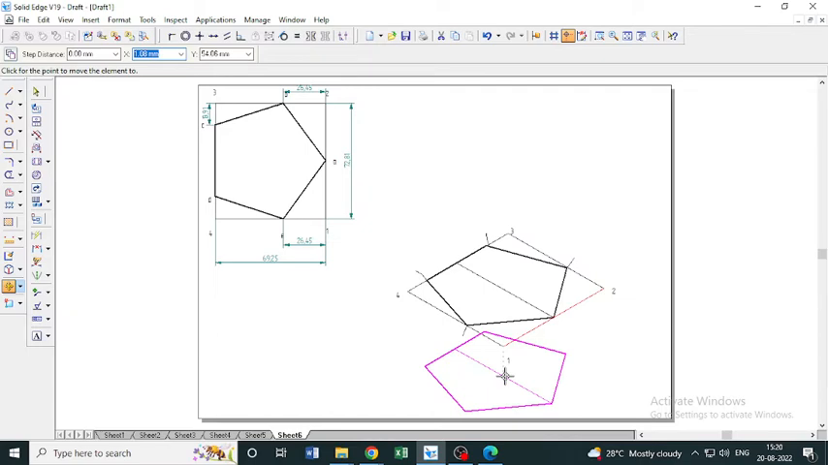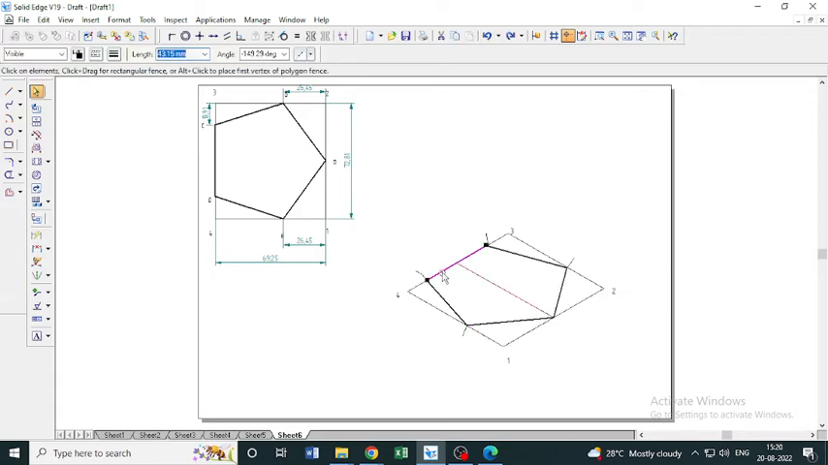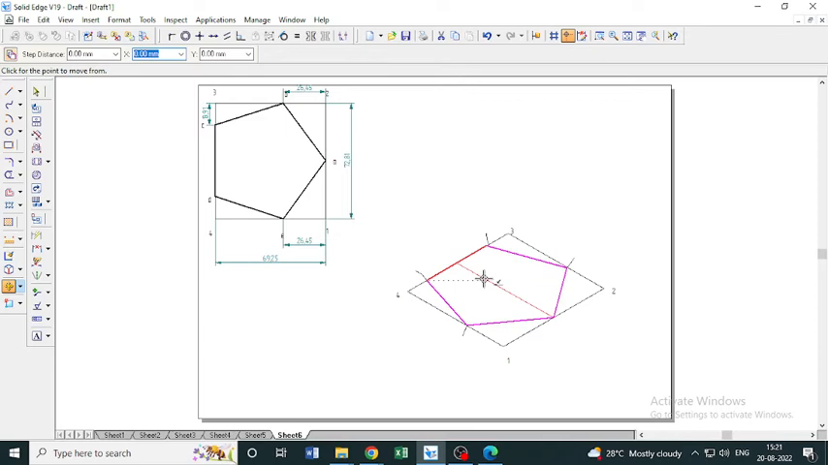At what distance? The height of the pentagonal prism is 35. For x axis I give 0, y axis minus 35. Enter. Click. So copy mode should be on. While moving, make sure copy mode is on. Move this, copy mode should be on. From the midpoint of this line, move x axis 0, y axis minus 35.